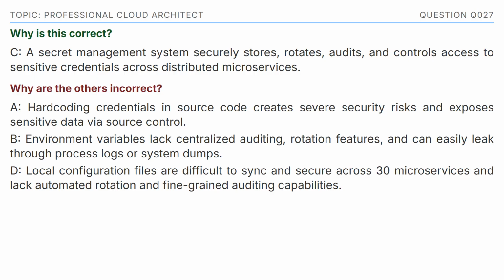Why are the others incorrect? A. Hardcoding credentials in source code creates severe security risks and exposes sensitive data via source control. B. Environment variables lack centralized auditing, rotation features, and can easily leak through process logs or system dumps. D. Local configuration files are difficult to sync and secure across 30 microservices and lack automated rotation and fine-grained auditing capabilities.